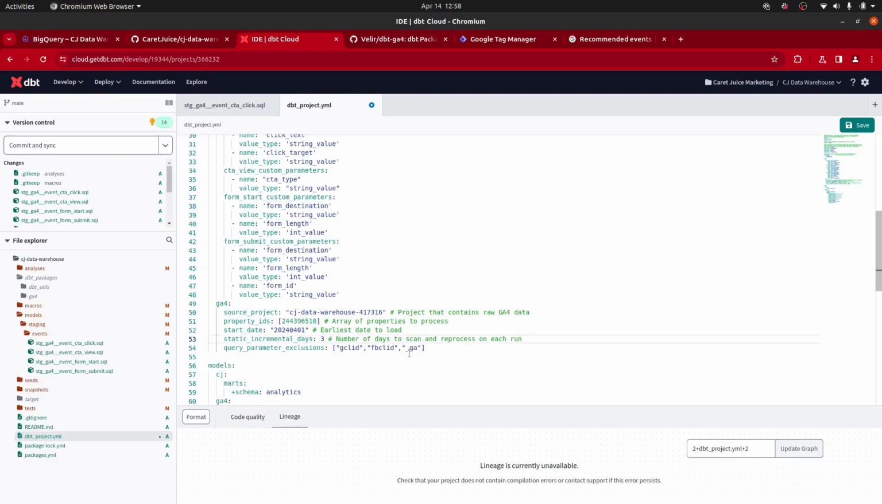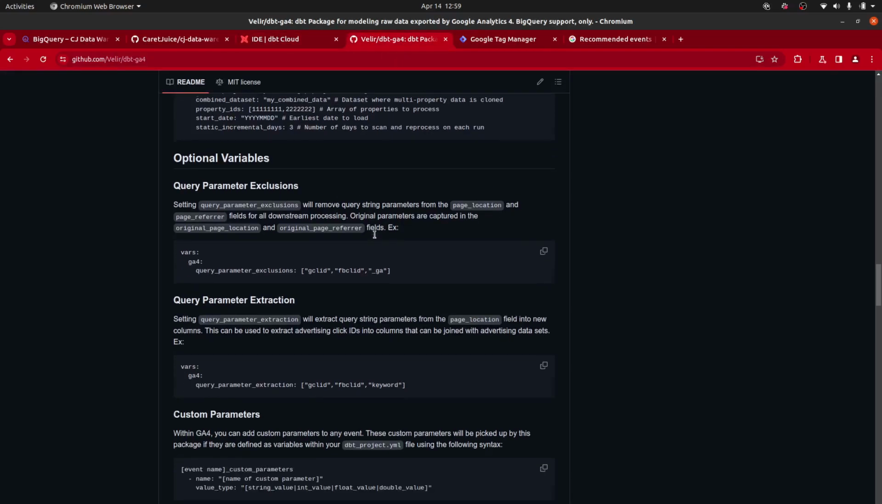And let's clean up our UTMs. UTM source, UTM medium, UTM campaign. There are more. And then all of these query parameters will get cleaned up off of your URLs. And that's how you clean query parameters.